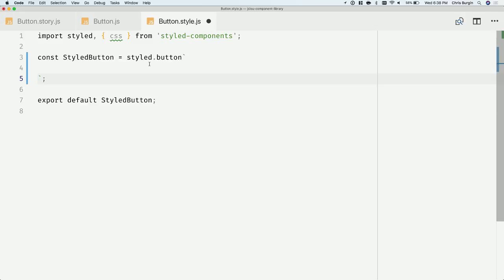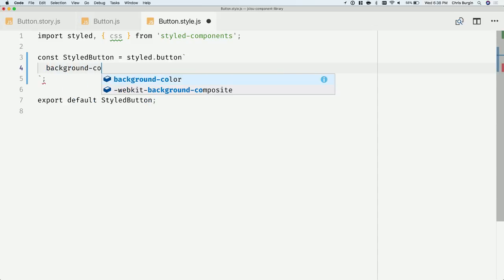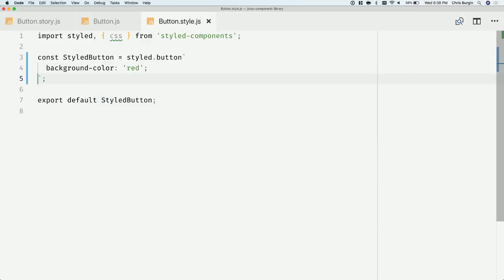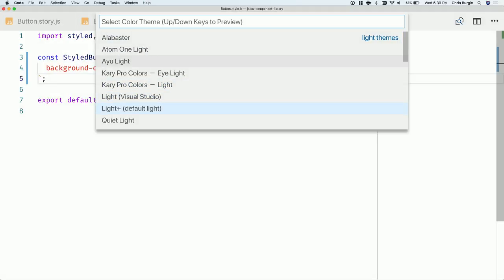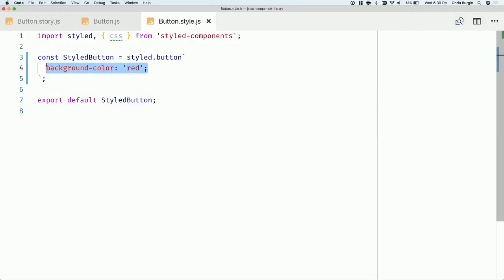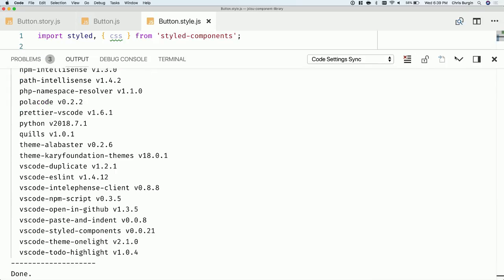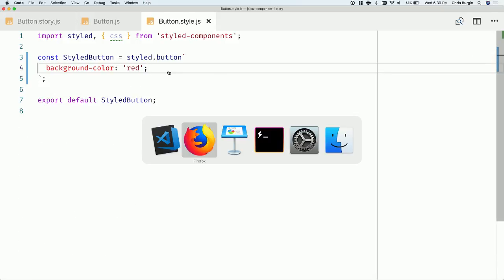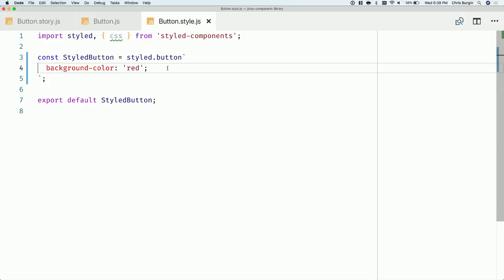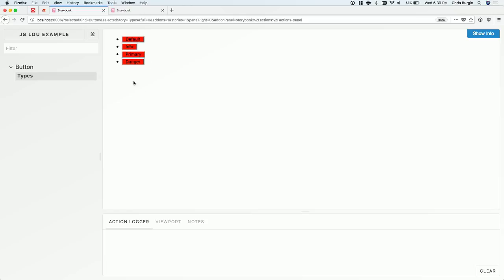But we've got access to all of the same props here. First we can just say background color is red. If I switch my theme here, you can install a plugin that detects and will style this area just like CSS. That way you're not just feeling like you're writing CSS in text. So background color is red. We come to our buttons. Did I actually save that? Oh, we don't need to put quotes around it. So you see Storybook auto updates. Our background color is red.